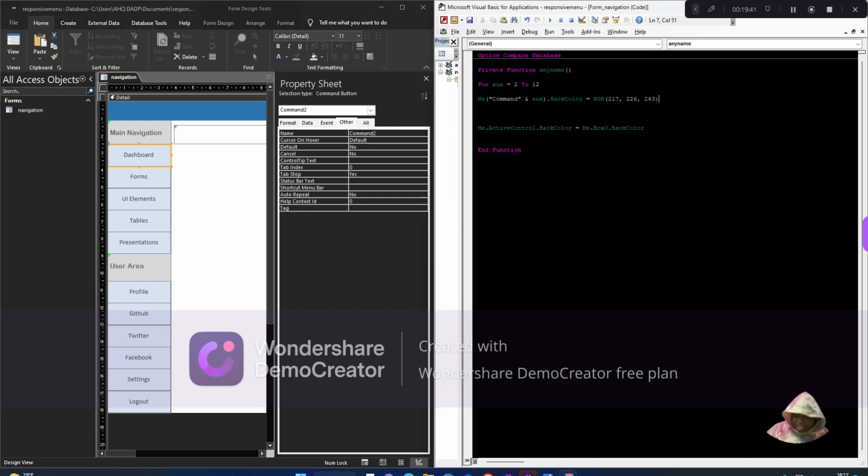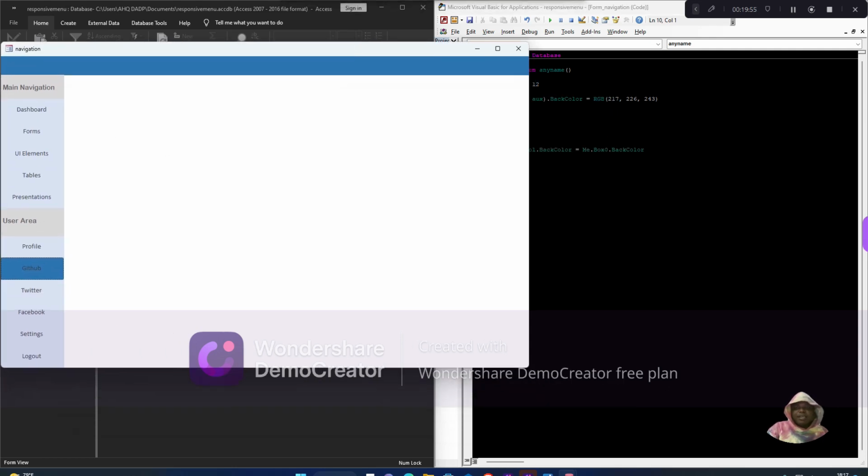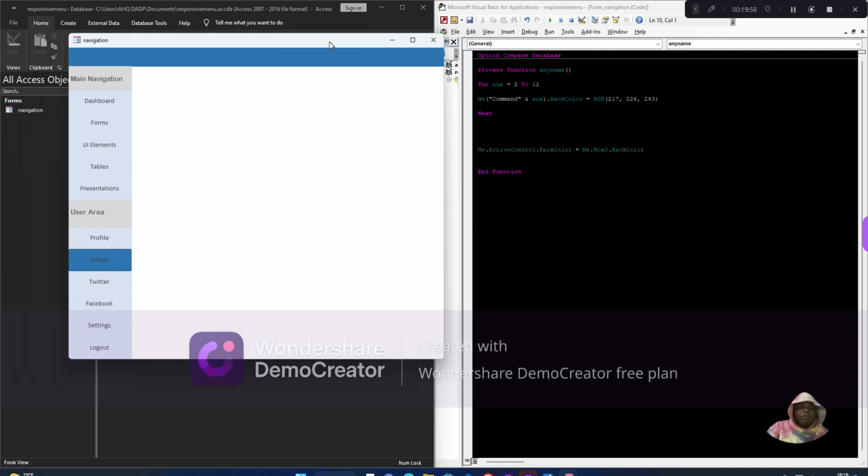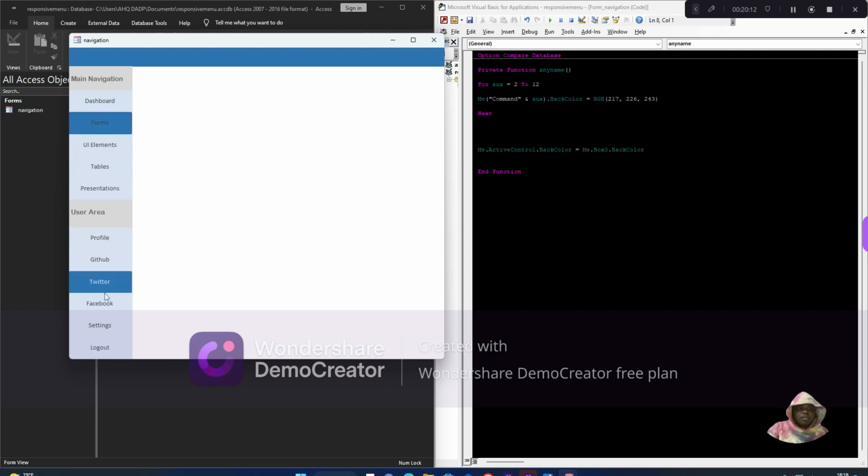Okay, let's see. Let's end the loop next. You see, it's working. It does not remain blue anymore. What happens is whenever I click this button, ActiveControl.BackColor will change to the back color of this one. At the same time, it will return every other one to this color. Okay, I think that's just fine. Time is fast, right? All right.